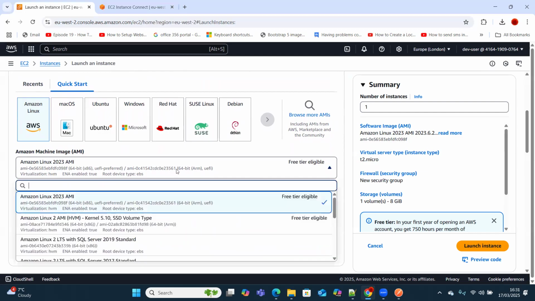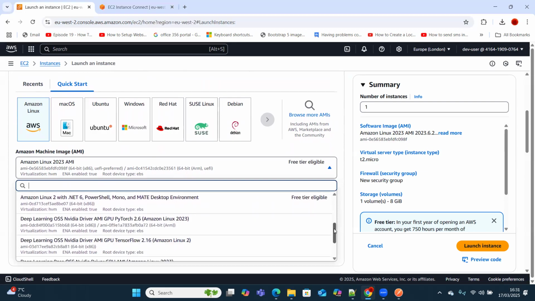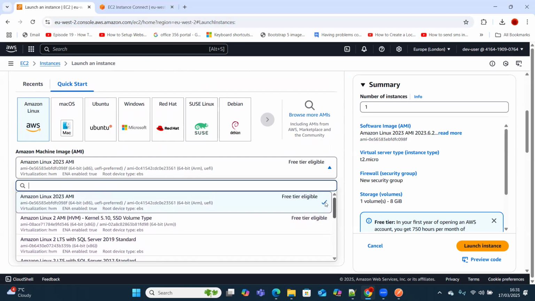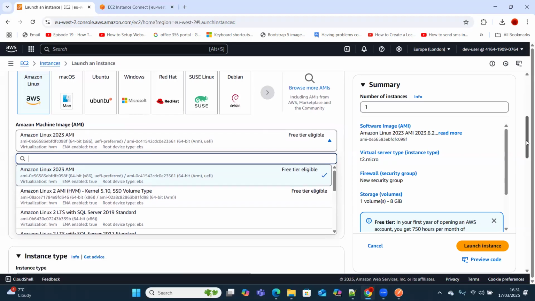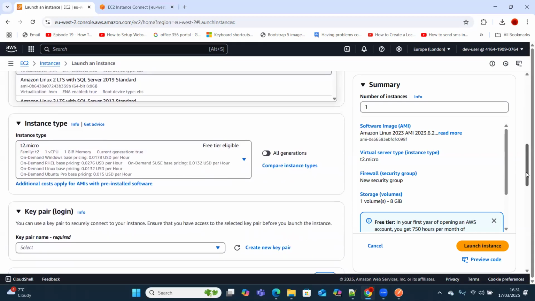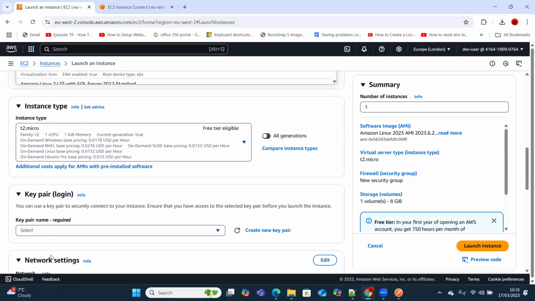In this Amazon section, if you see, there are a lot of Linux images. The thing to notice here is we need to go for only free tier eligible, otherwise it is going to cost us. Under the free tier, we are entitled to some free allowances, so we can access that. In this case, I am just going with the first one, Amazon Linux 2023 AMI, which is T2 micro, which is free tier eligible. And then the key pair.